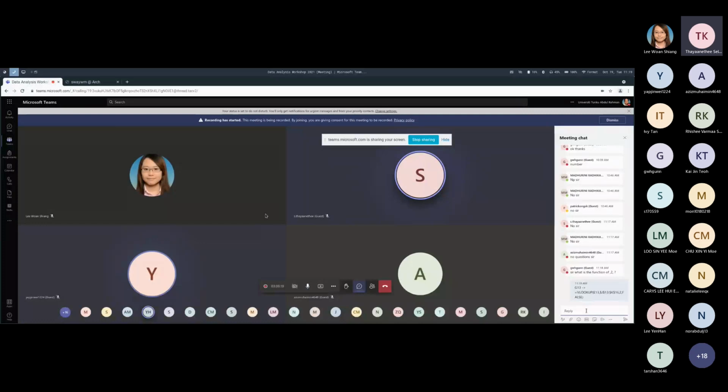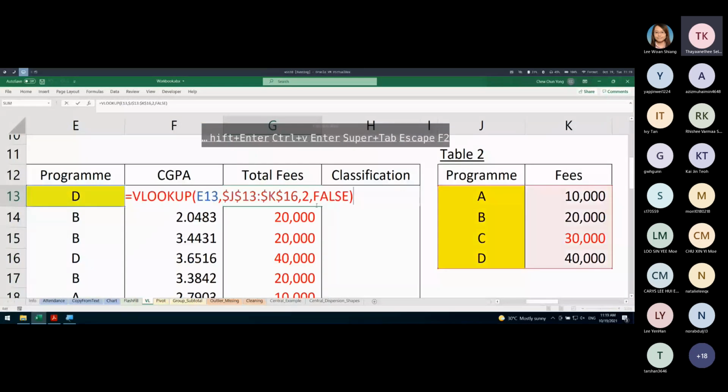Okay, so let's look at this one. The first comma 2 here is basically saying that I want to place the value here in this second column. Sometimes your table has more than 2 columns, right? So you can specify, for example, if I change this to 1, what happened? It will return me the first column, which is this part, D.